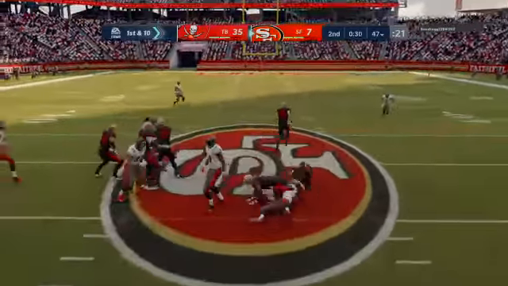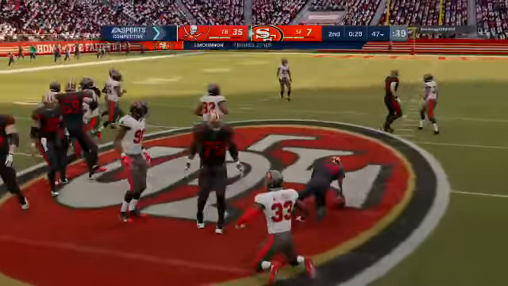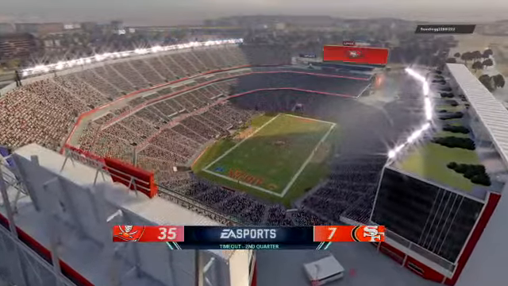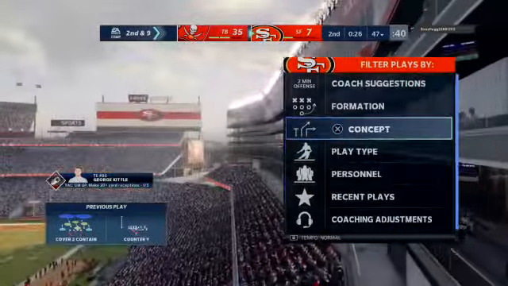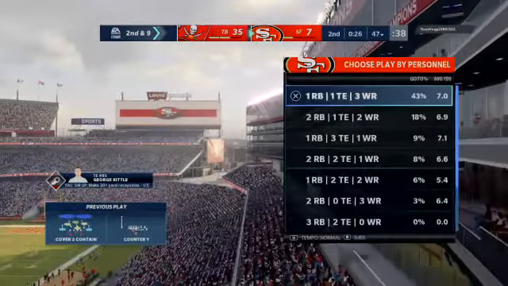The drive starts with a handoff to McKinnon. And they'll get this just to the 47. 1-yard gain. Now San Francisco going to call their second timeout as they'll stop the clock with 26 seconds to go until halftime.